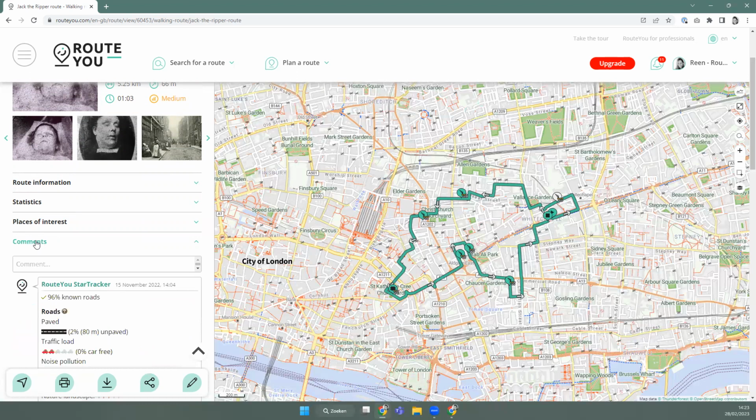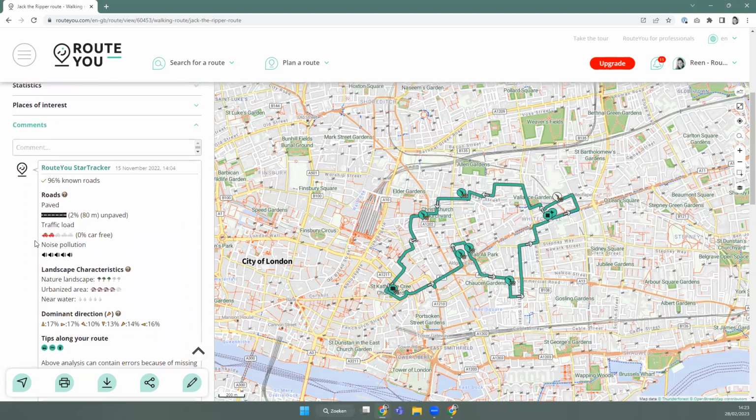Comments, this is the next part, and you will see that the first comment is always a comment of RouteYou. If you make a route, we immediately give you a reaction, and that reaction contains a lot of interesting and again practical information. It's about the pavement percentage of your route, for example. If there's traffic load, in this case it's not that much, there's only 2 cars that are colored. Noise pollution, as we are in the city, there's a lot of noise here. Nature landscape, that is mediocre here, and of course as we are in London, it's mainly via urbanized area and things like that.